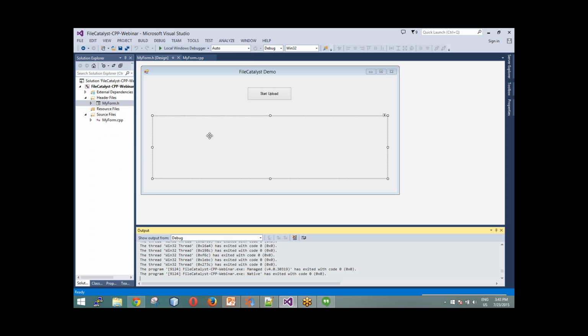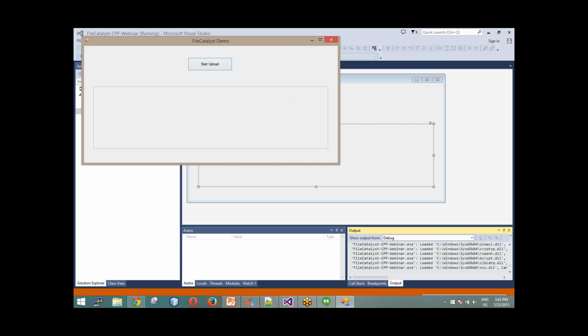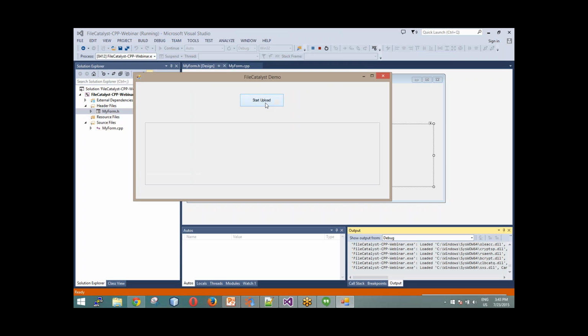So what I've built here, I'm starting here with a very basic C++ application running in Microsoft Visual Studio. This application right now is not linked to FileCatalyst. There's no linkage. It's a very simple one. It also has only one button and a text area. So if I click and run this right now, this is the type of thing I get. Nothing is linked, nothing works.